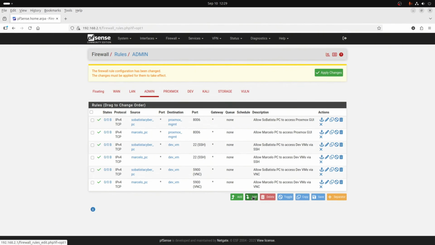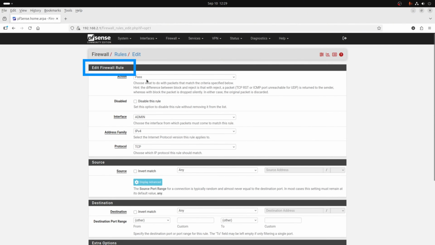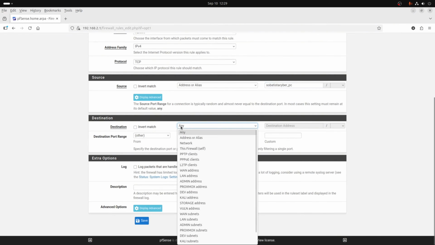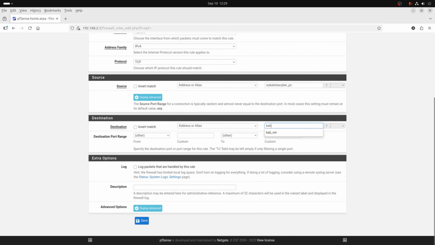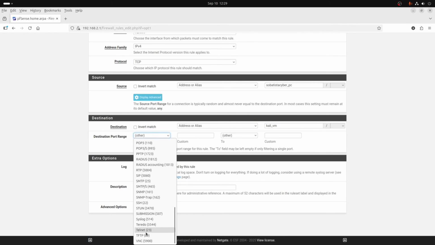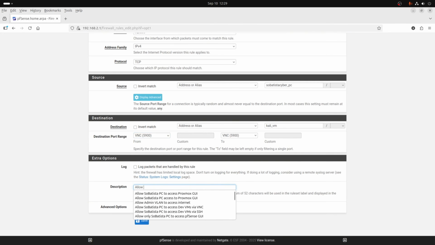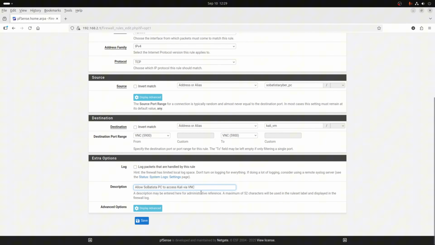Let's add another rule to the bottom. Where it says edit firewall rule, we leave it as it is, everything, the action, interface, address, and protocol. On the source we choose address or alias, and we will add the alias of our computer. On the destination we choose once again address or alias, but this time we choose the Kali alias. Now on the destination port range we choose VNC, which is port 5900, and the description will be allow Sabatista PC to access Kali via VNC. And you already know what that means. So it means that I will be able to use my computer to access Kali using VNC.